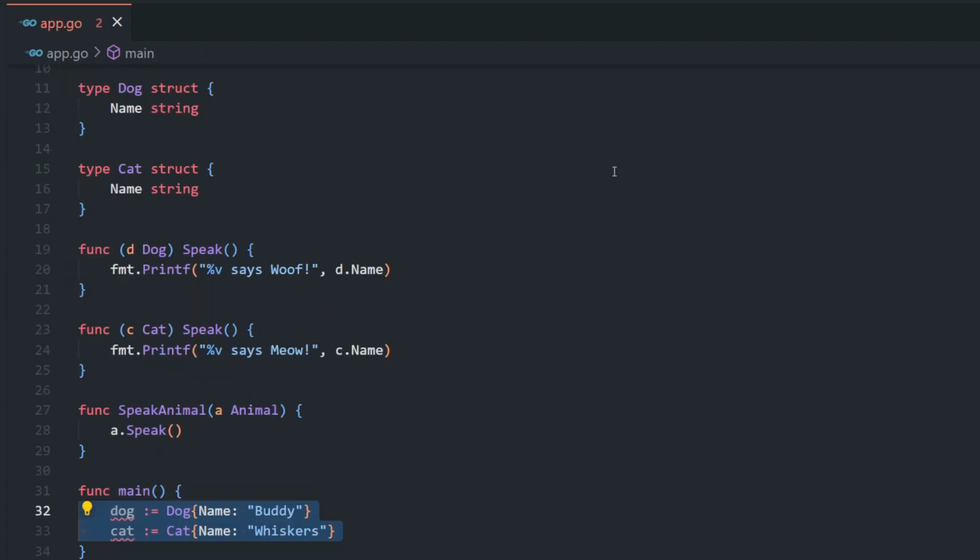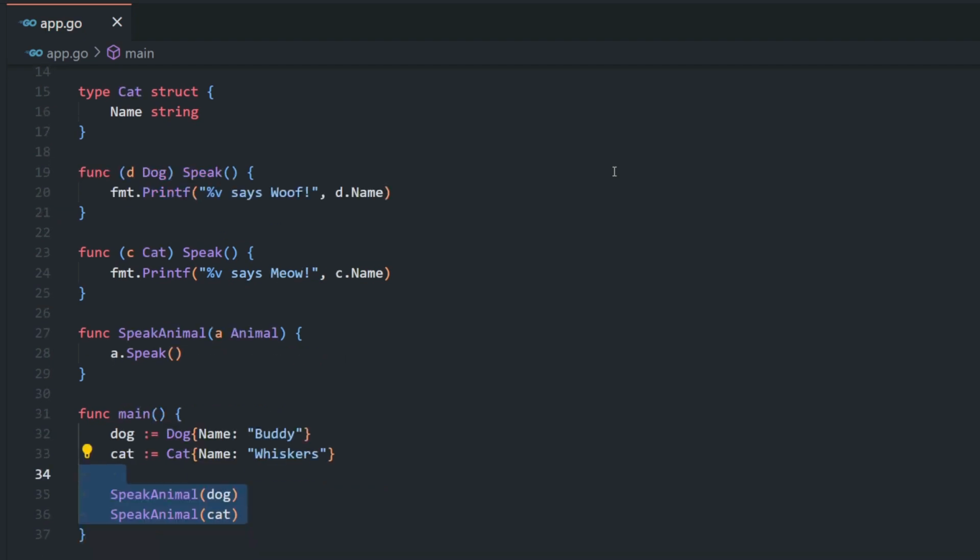Creating the main function, dog and cat objects. The dog object name can be Buddy and the cat object name can be Whiskers. And call the speakAnimal function twice, once for the dog object and once for the cat object.